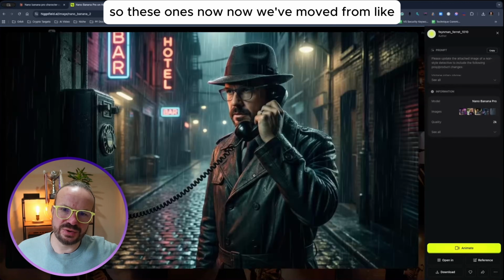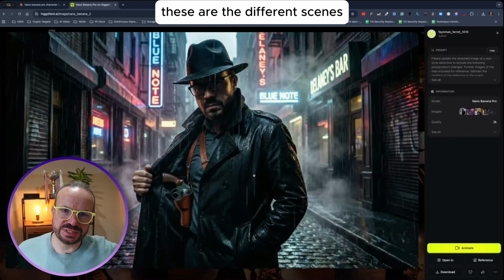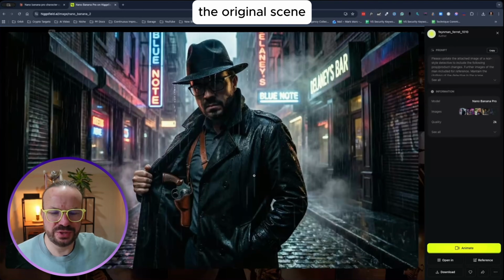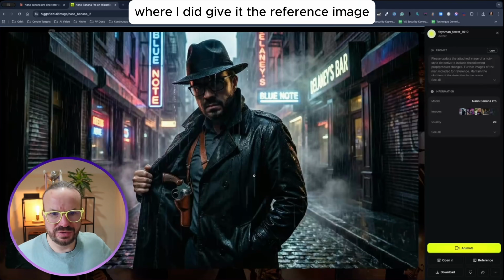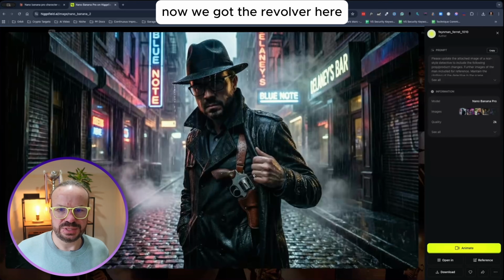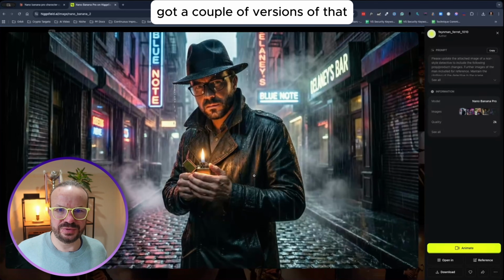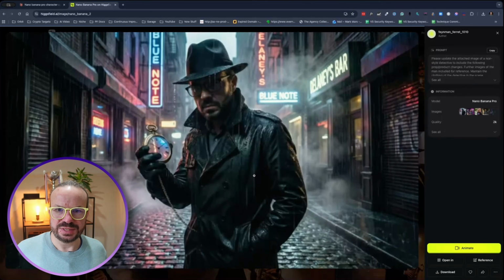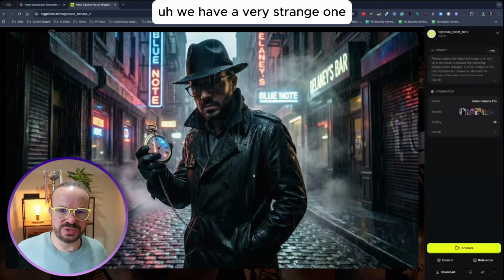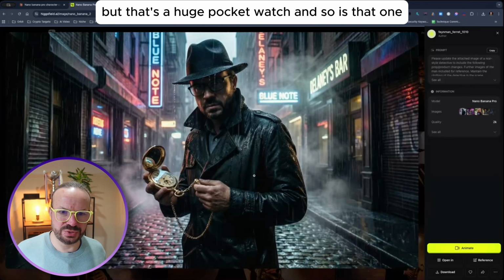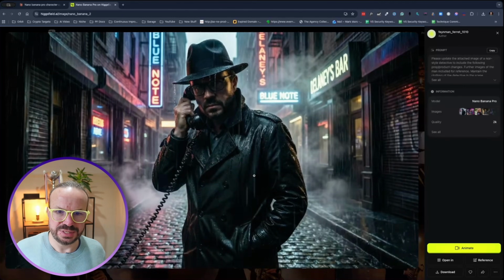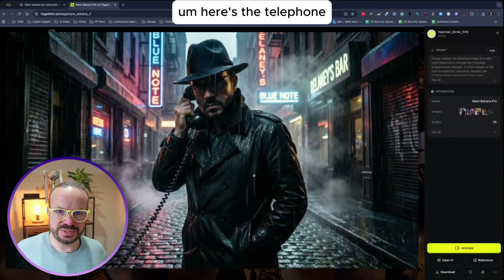So these ones now, we've moved from these different scenes to the original scene where I did give it the reference image. Now we've got the revolver here. We've got the Zippo lighter again, a couple of versions of that. We have a very strange one. I don't know how big that pocket is, but that's a huge pocket watch, and so is that one. Here's the telephone.